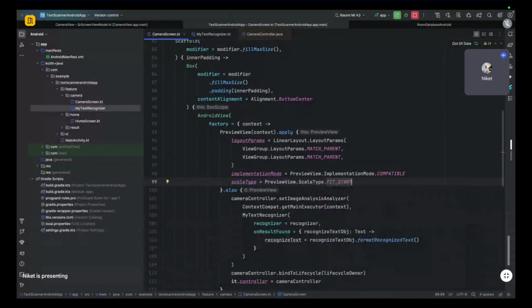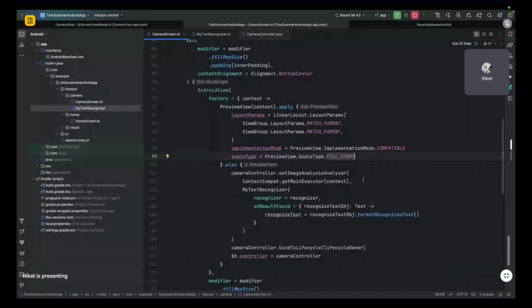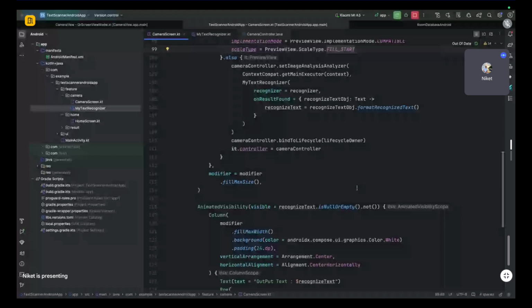Let me check that as well. No, the previous value was correct. We wanted to fill it from the start. Modifier, everything looks good to me.